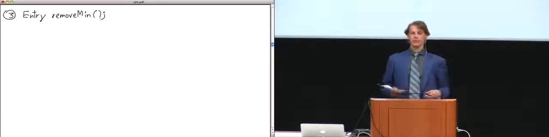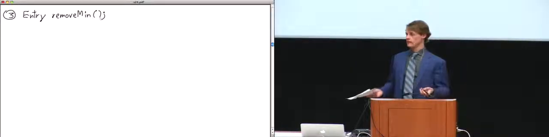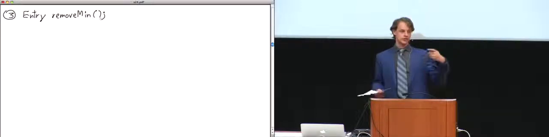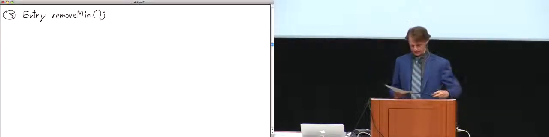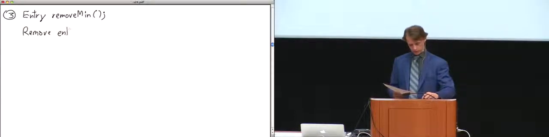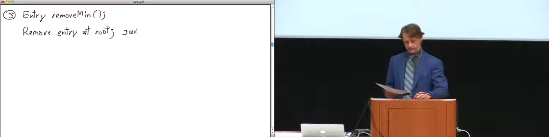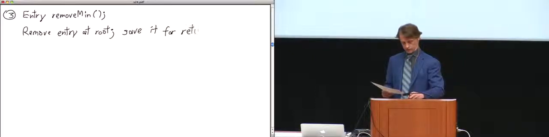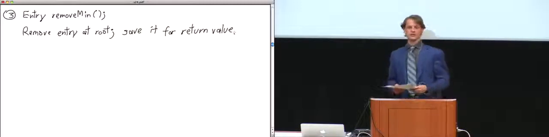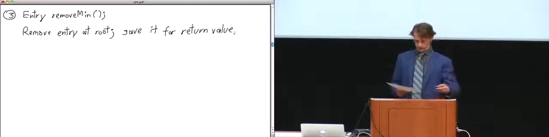First thing is, when you run remove min, the heap might be empty. If there are no items, just return null or throw an exception. But if there's at least one item, then here's what we do. You begin by removing the item at the root, well, the whole entry at the root, and save it for the return value. We can't return it yet because we have to fix the heap first.